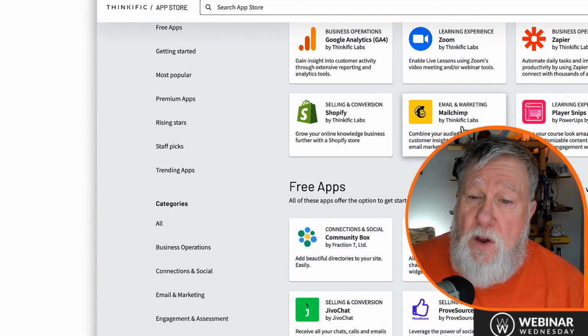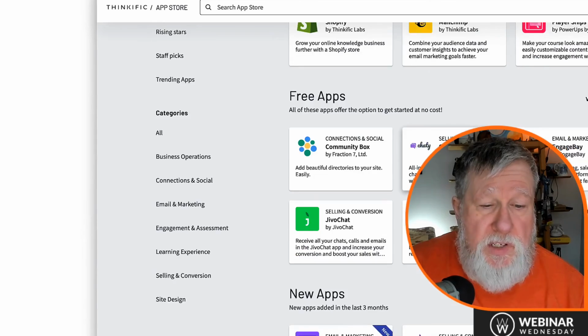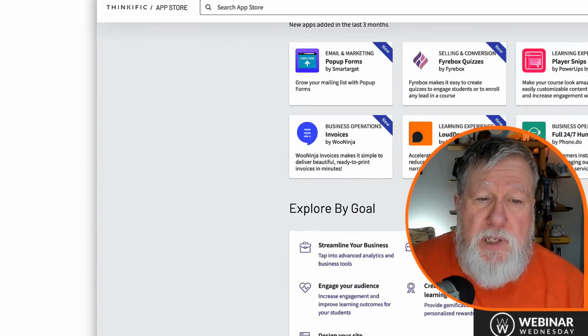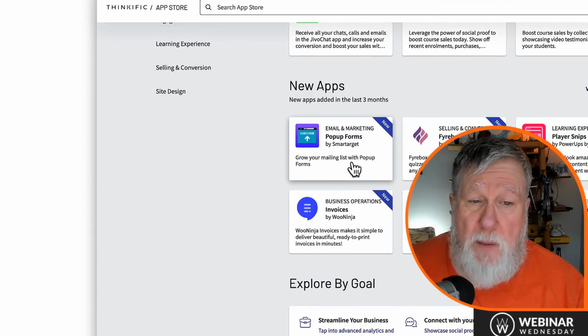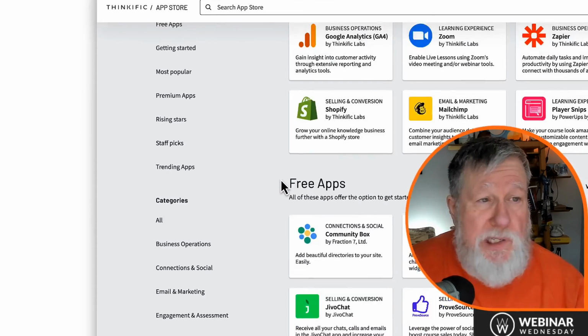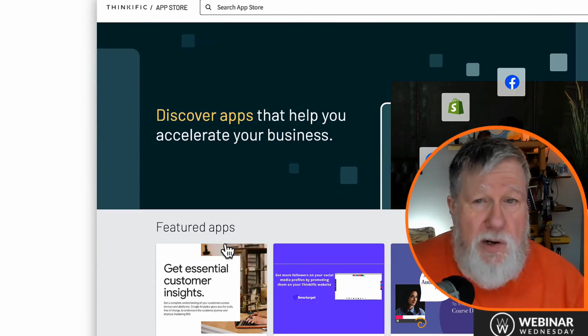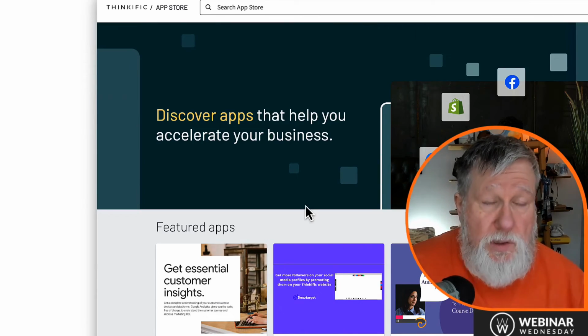If you're a Shopify or if you're MailChimp user, you can go and sign up for all of these different apps. Some of them are paid, some of them are free. You can even have tools that will help you with pop-up forms and quizzes, etc. They're all available here as far as the integrations go. Now, I just put this together to hopefully give you an idea of where Thinkific sits and how important it is within our entire business infrastructure.